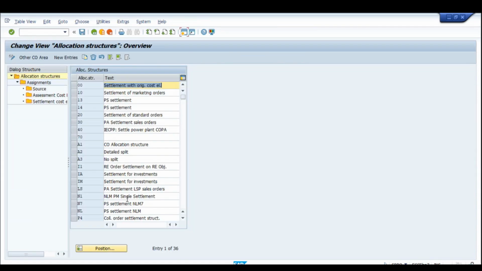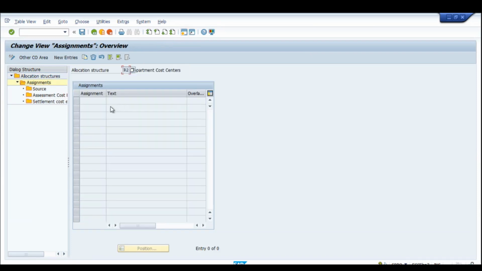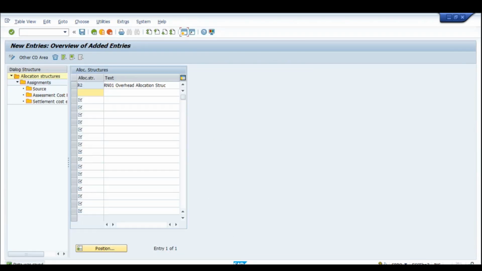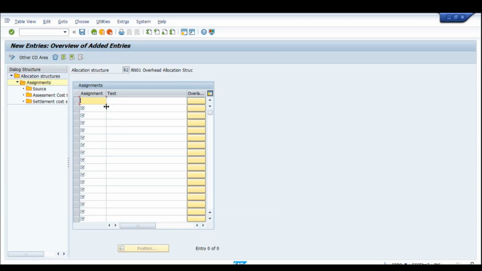Okay, so here we need to create one entry. R1 is there already. R2, click on assignments. This is my allocation structure R2. Now select your allocation structure. We want to assign a few things here. So click on assignment, and here we want to create a new entry and give any number.